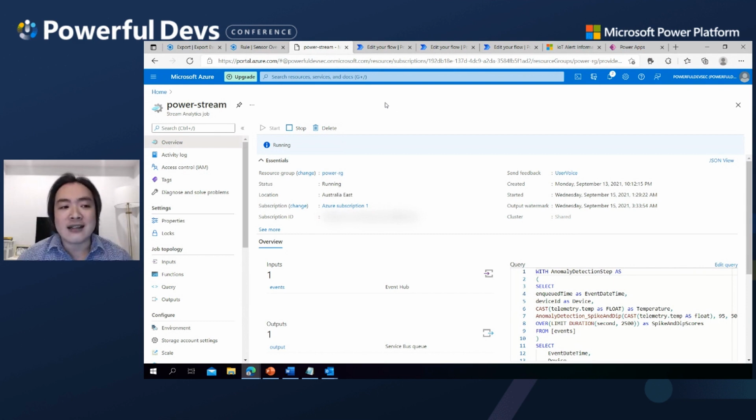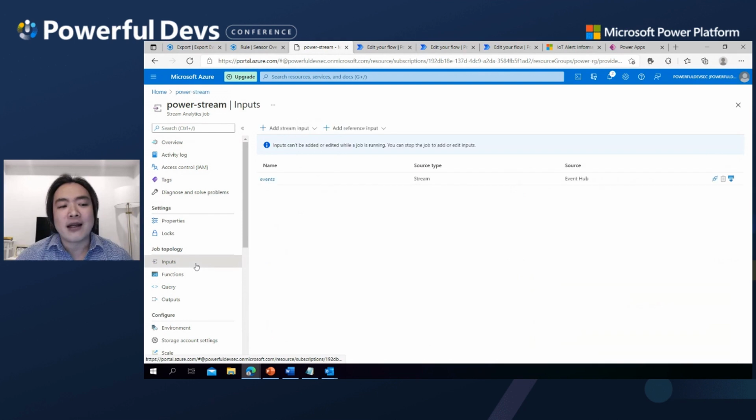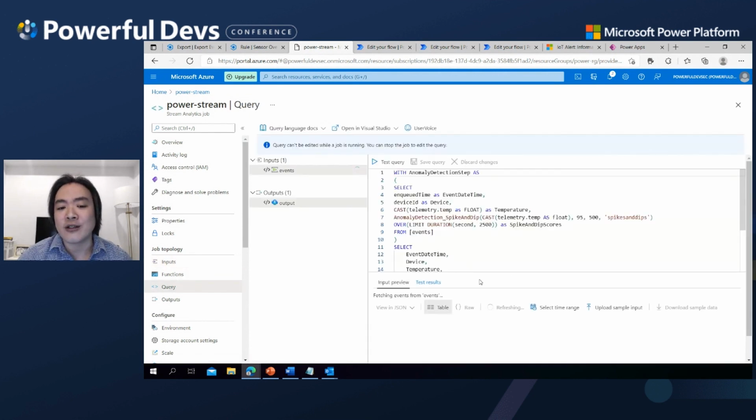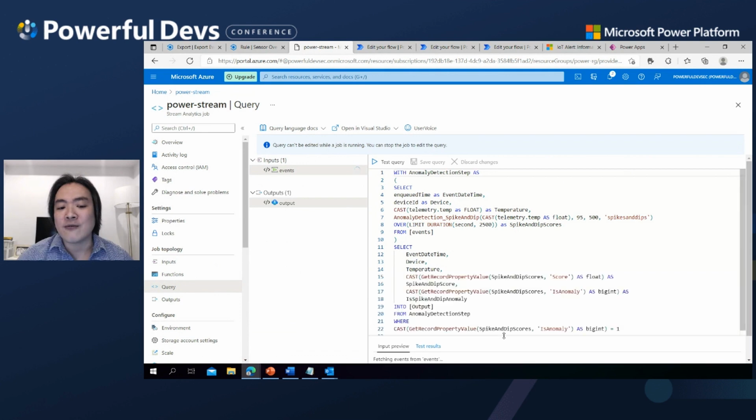In my Stream Analytics job, I've set up an input, which is the event hub, which is also the destination we saw earlier. The events are going to come into my service and pass into this query. This query looks very similar to SQL, if you're familiar, and all it's really doing is calling the spike and dip function. The spike and dip function is one of the two out-of-the-box machine learning anomaly detection functions available in Stream Analytics. This function takes in 4 parameters.